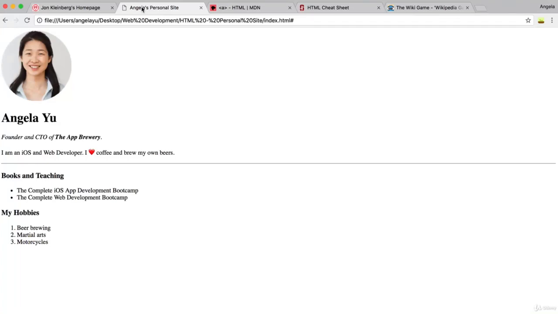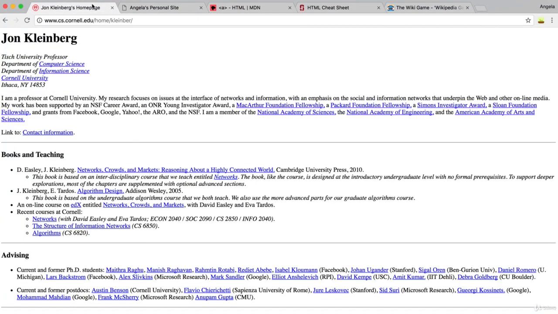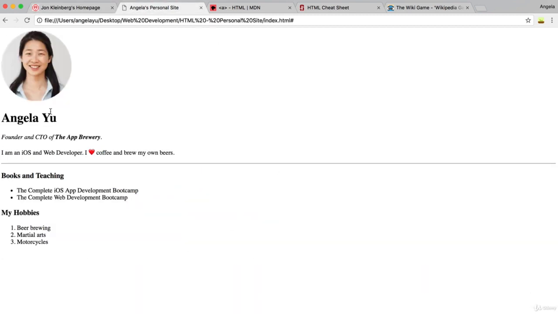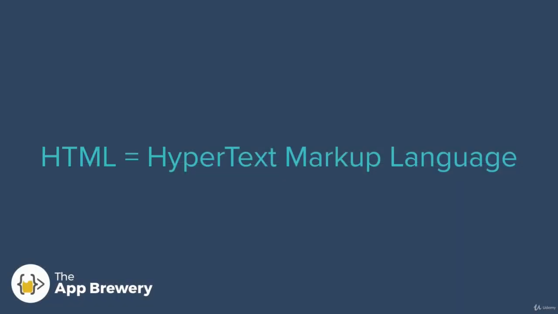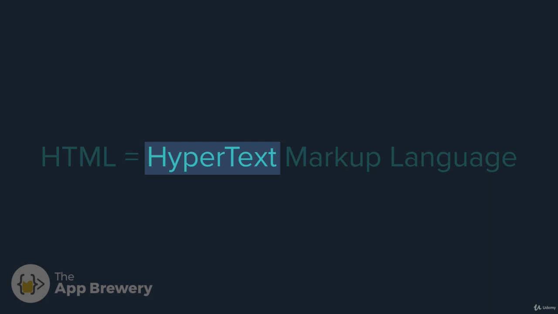Now, if we compare our current site against John Kleinberg's, the only major difference that you will see now is that his has a whole bunch of hyperlinks interspersed in the homepage, whereas ours is completely devoid of any hyperlinks. If we think back to what HTML stands for, we've talked about the markup language part already, but we haven't yet talked about the hypertext part of HTML. So hypertext is basically just a bunch of text documents that can be linked together using these hyperlinks.